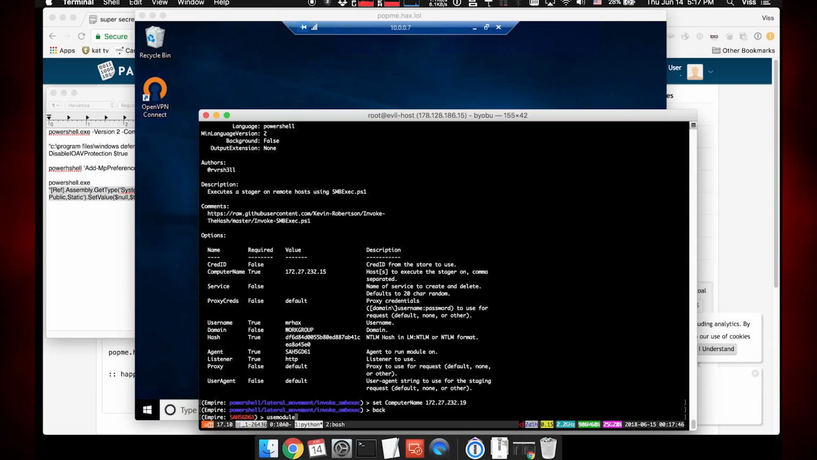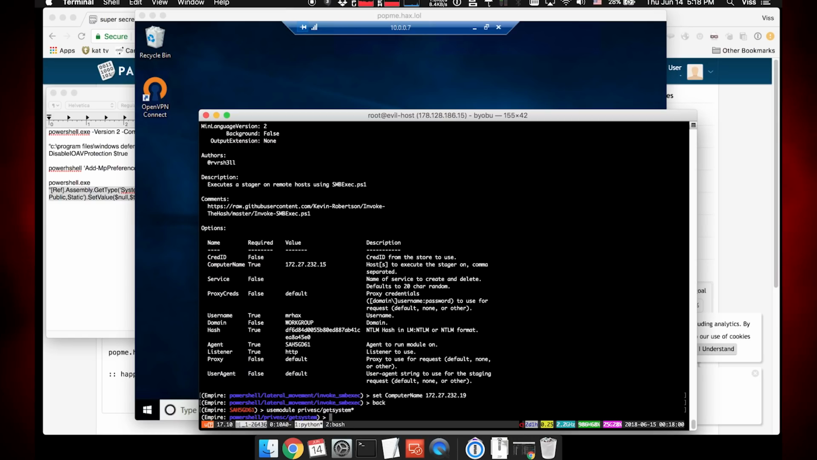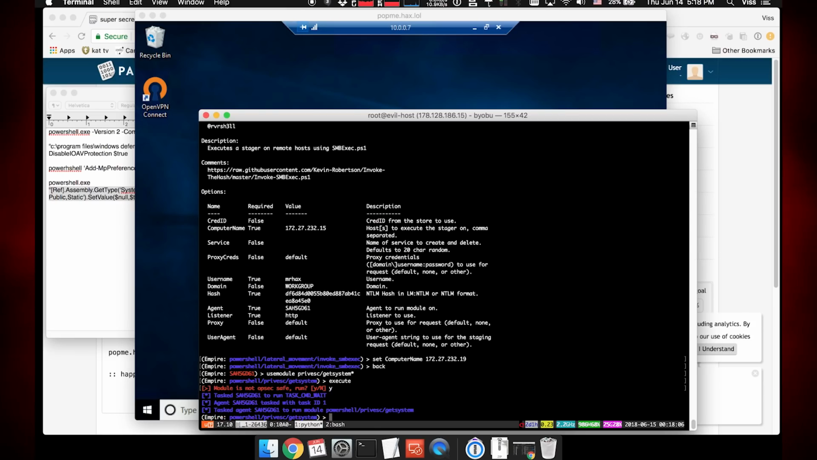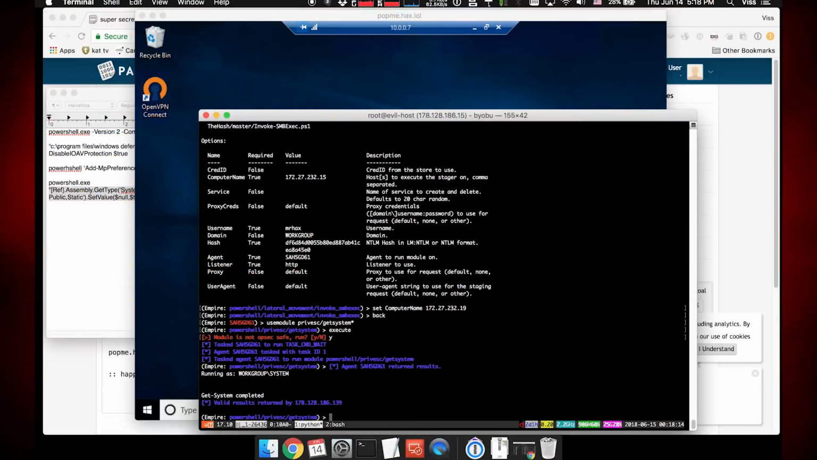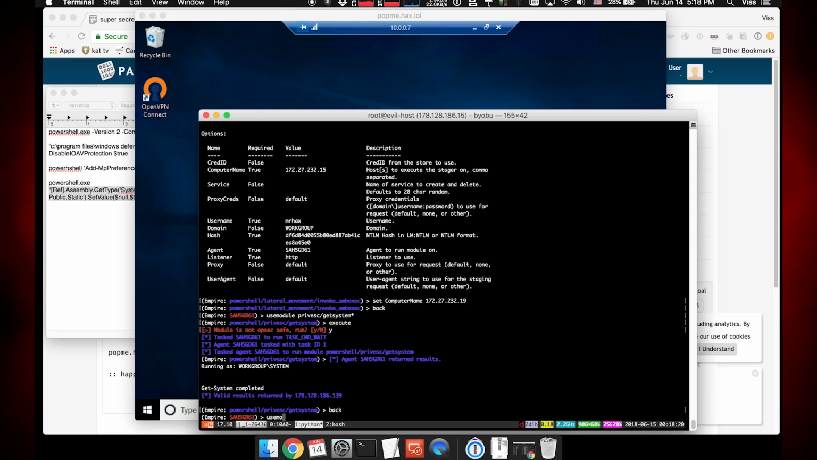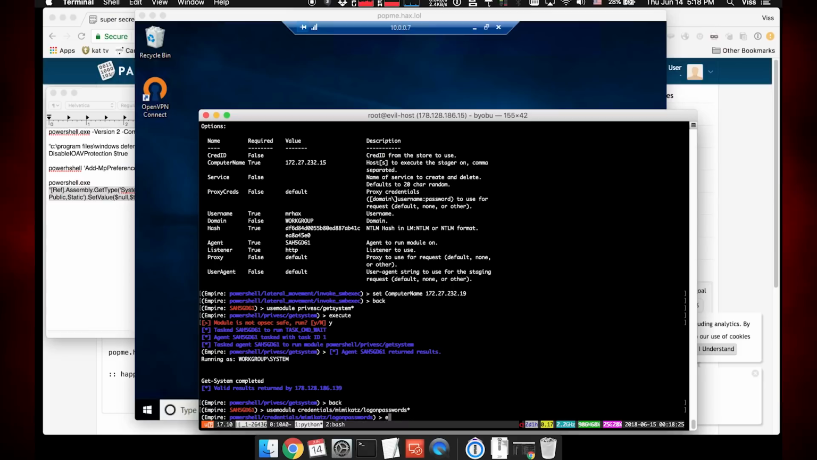Well, first, let's just make sure that we're up to snuff with all of our permissions. So we'll say use module privesc get system, because we're presuming that everything is the same everywhere. If I do get system, will I get a system shell? Maybe. Yes, I have a system shell. Now I can safely run things like Mimikatz, and we know that Defender's turned off. So we'll say back, use module credentials, Mimikatz logon passwords, execute, and it will take a moment.